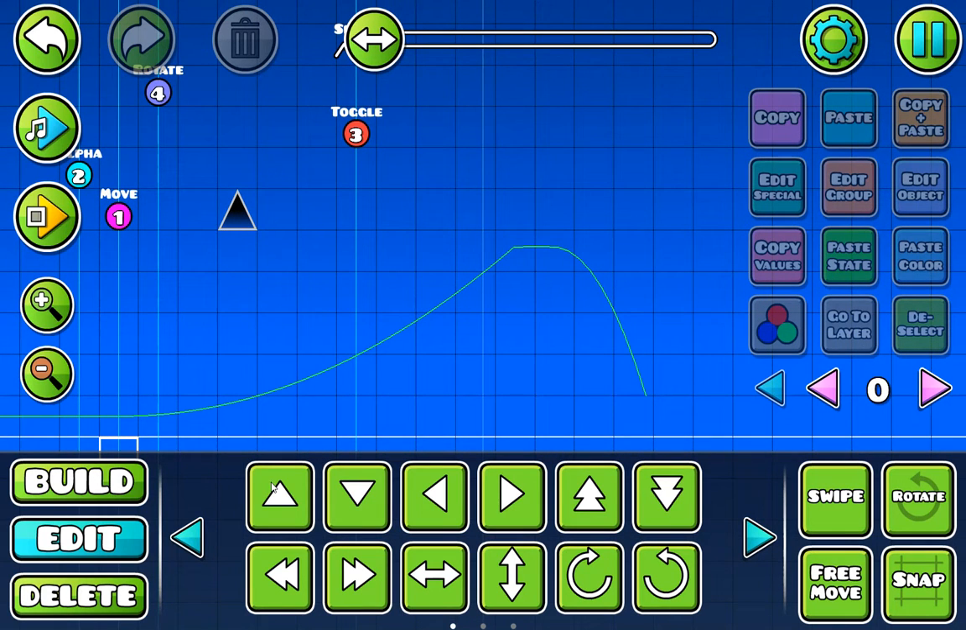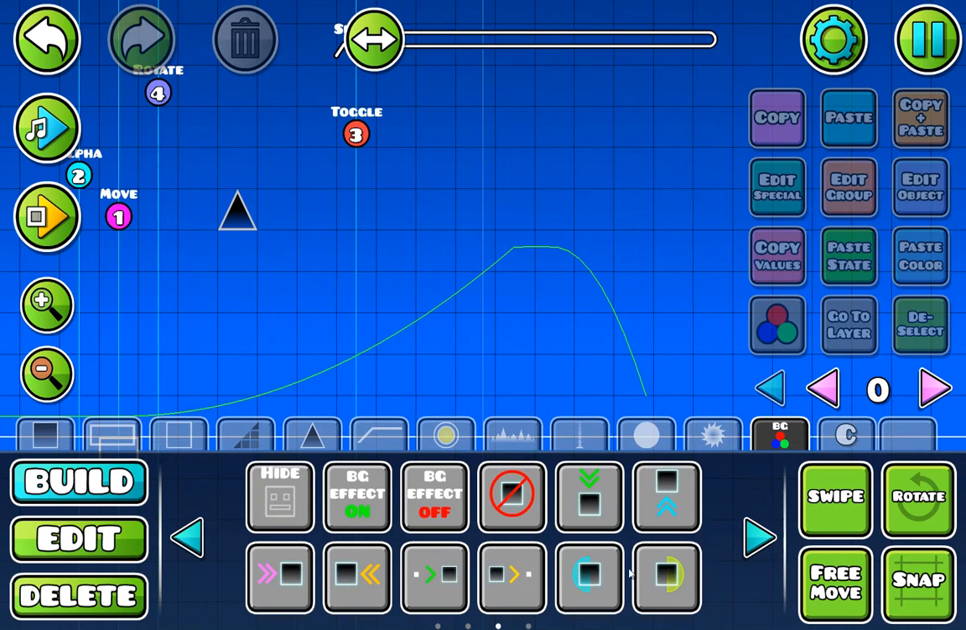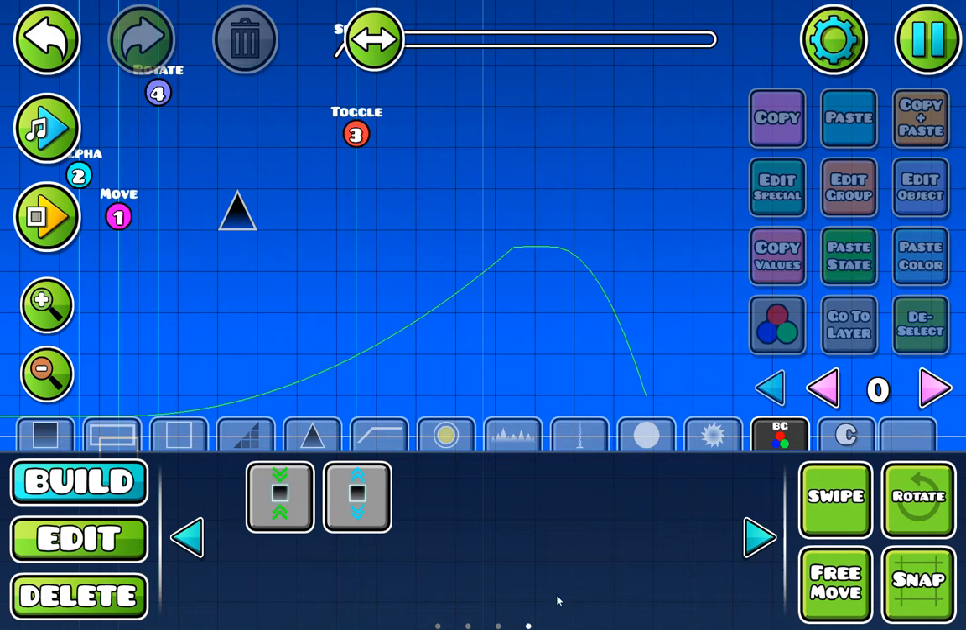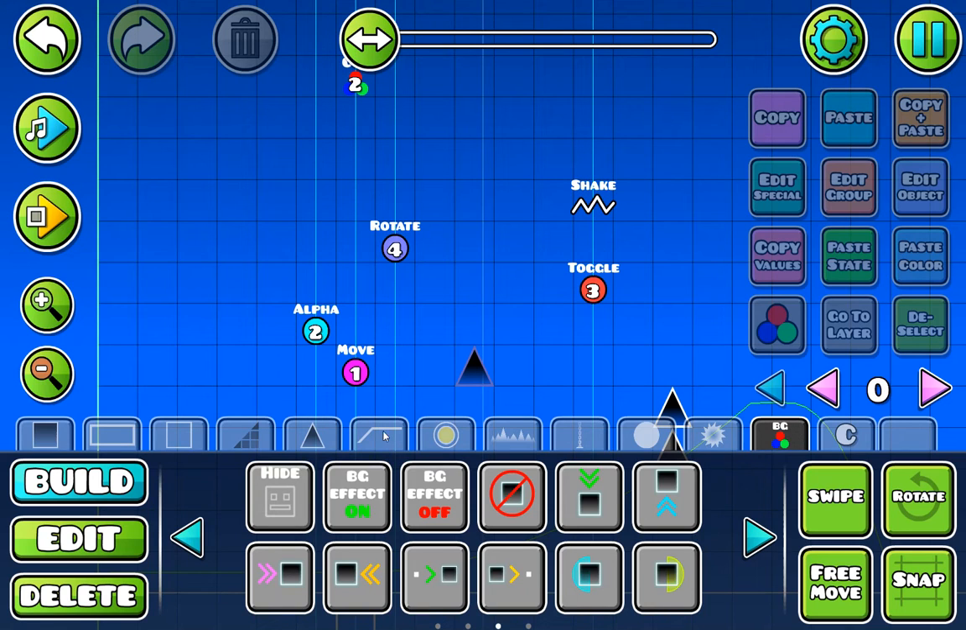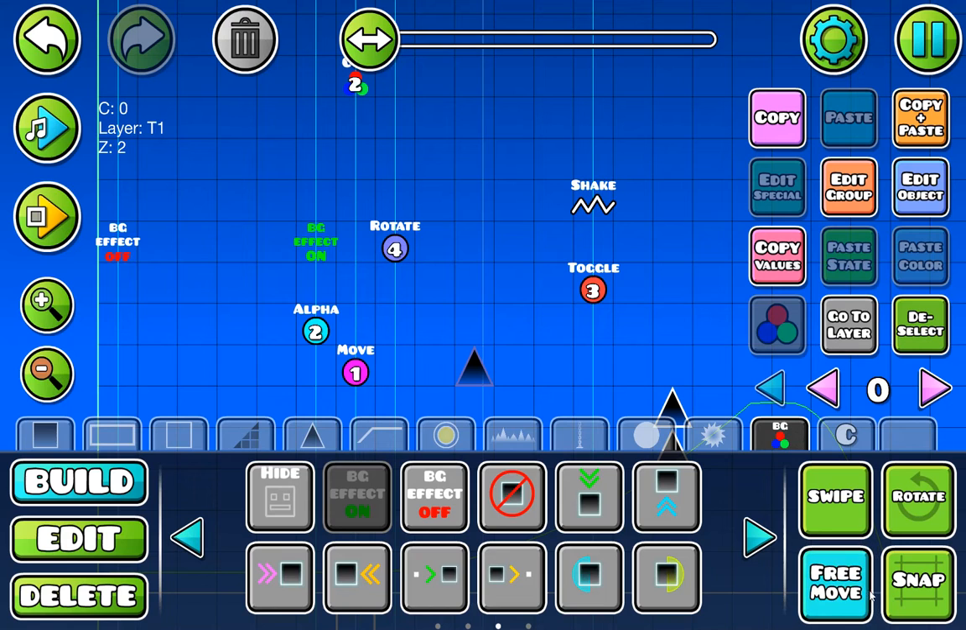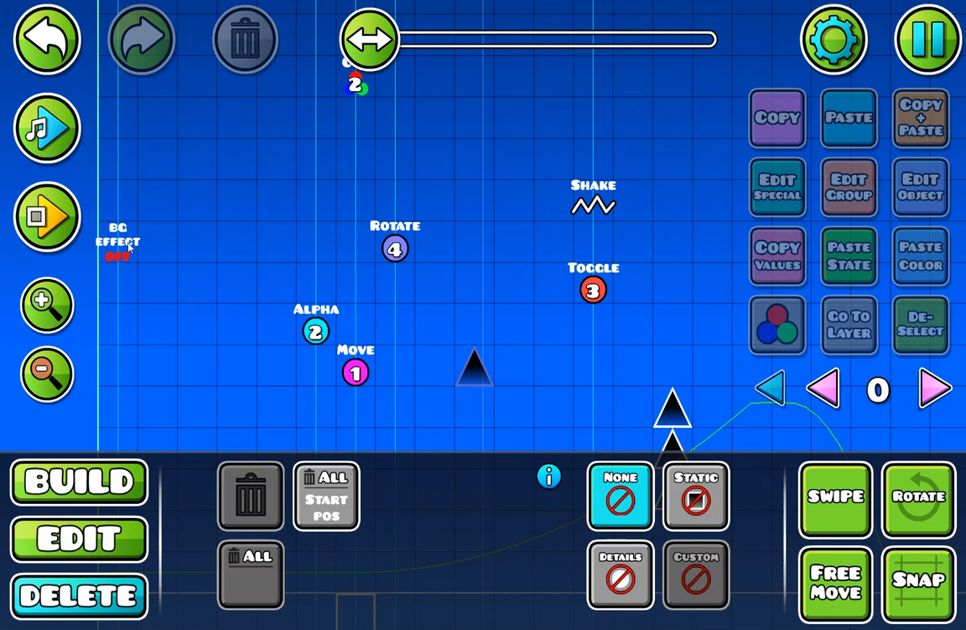Like the other triggers, I don't think you're gonna really use that much. Well, these are all triggers for block transitions. Doesn't really matter the one you use. BG effect, on and off. Just if you want, in sections where it has a black BG, which is background, there's these little particles. This turns it off. This turns it on.